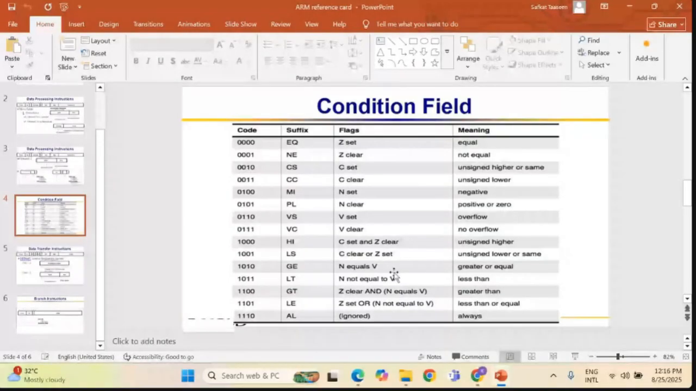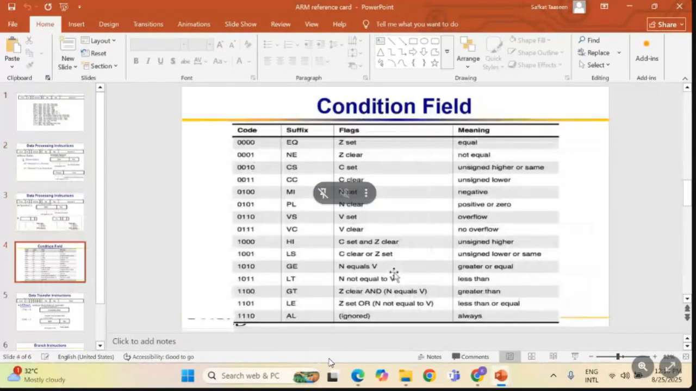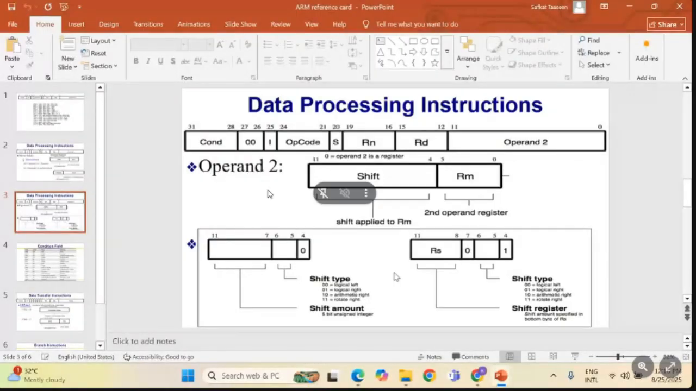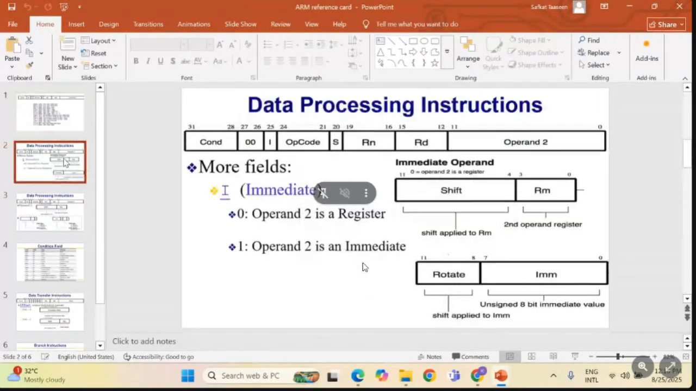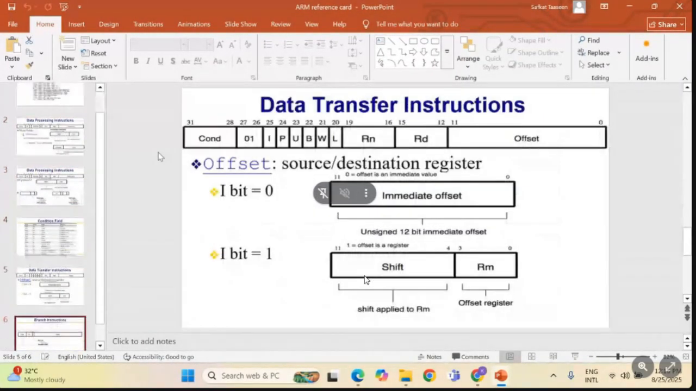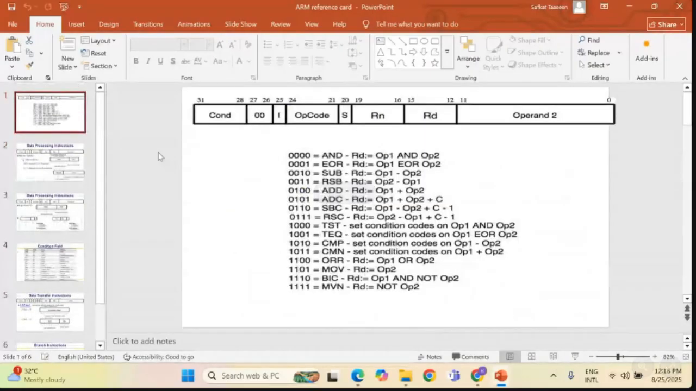And you would have this thing given. This is for the condition field. So whatever you see here would be given. Okay, it would be exactly the same as the 6 slides.